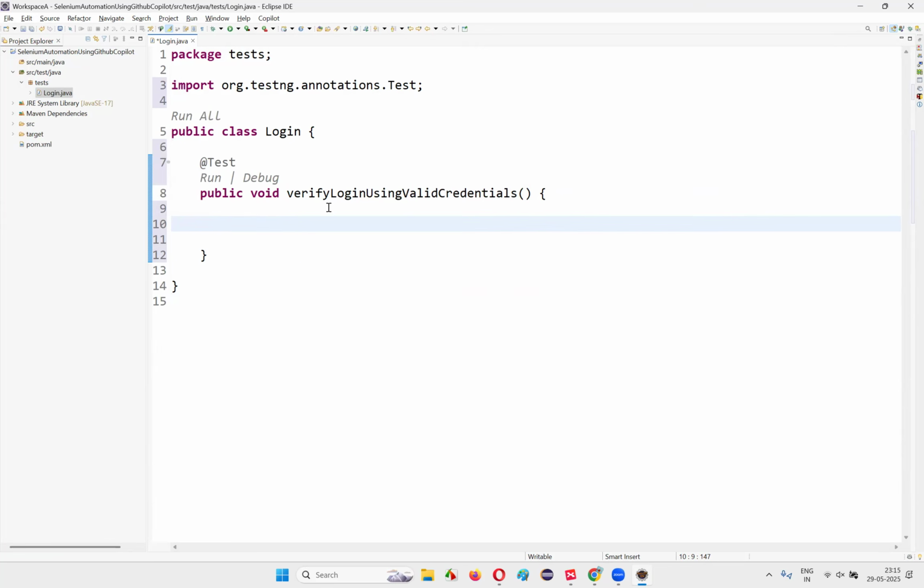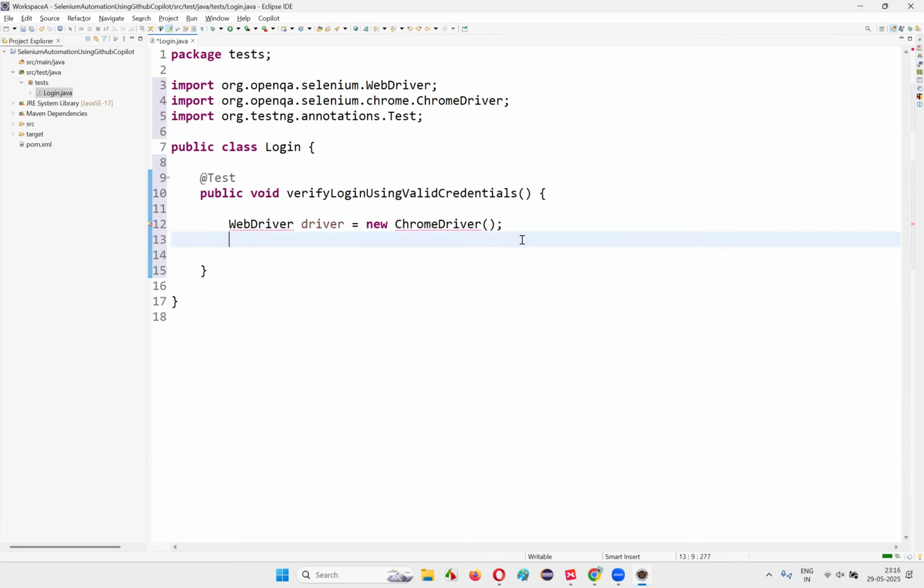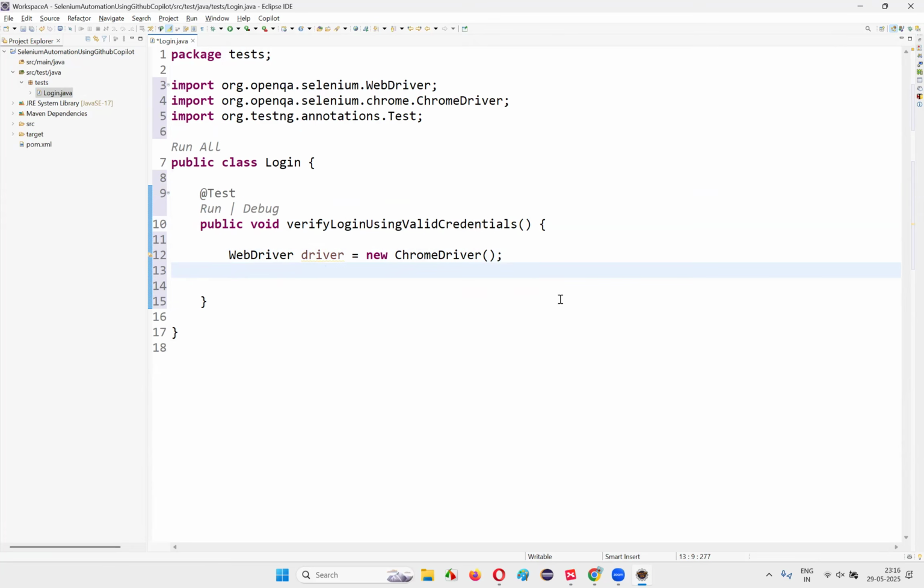Now I want to write some code here, guys. How to write the code? I don't have to write the entire code. I'll just write WebDriver, Selenium code, WebDriver. You see, it's suggesting me driver is equal to. If this gray color part is right, just press the tab key. That's it. And Control Shift O. It will automatically import the WebDriver interface and ChromeDriver class from the Selenium library, which is just now added to the project.